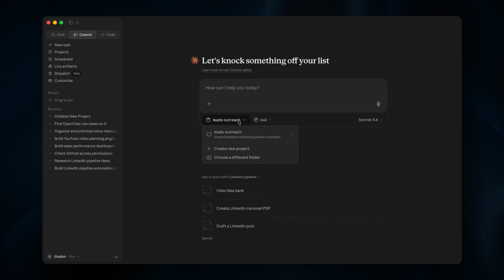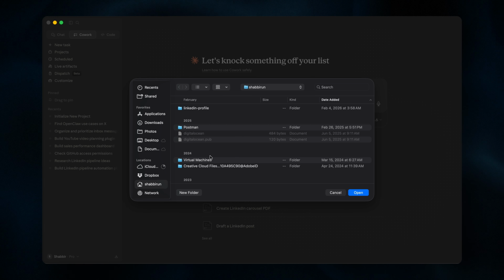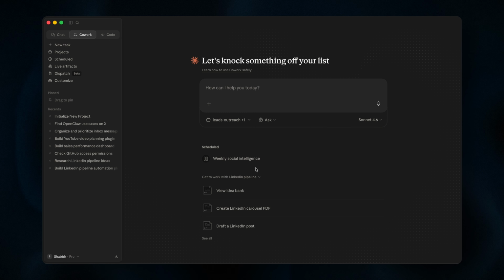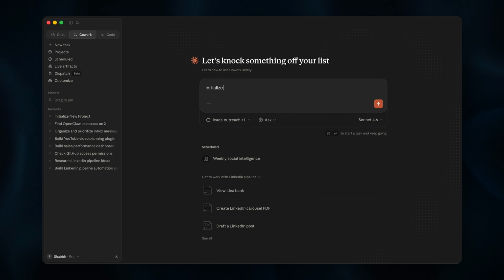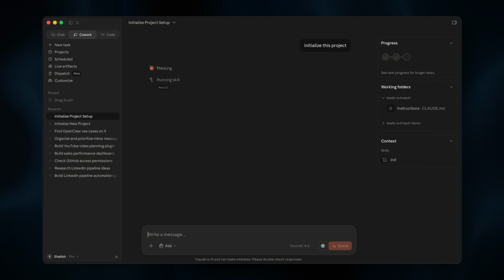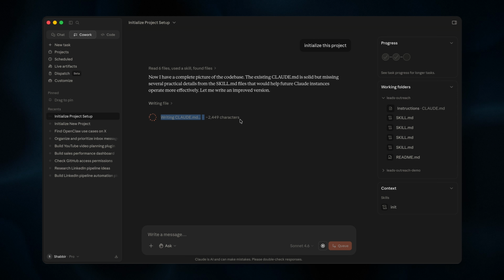Now back in Cowork, let's go ahead and select the folder that we're working with. In this case, it's Lead Outreach Demo. Click Open. I'm going to click Always Allow. And because it's a README file, all I have to do is tell Claude to initialize this project. It's going to read all of the folders, understand what skills are available to it, go through the README, understand what the overall scope of the work is, and it's just going to update the Claude.md file with everything that it's learned.